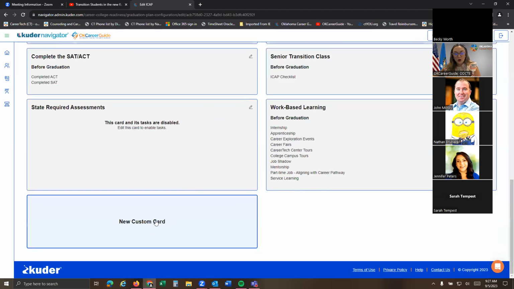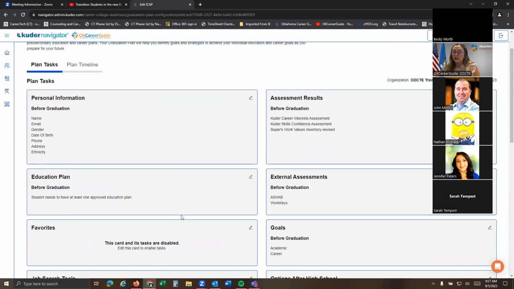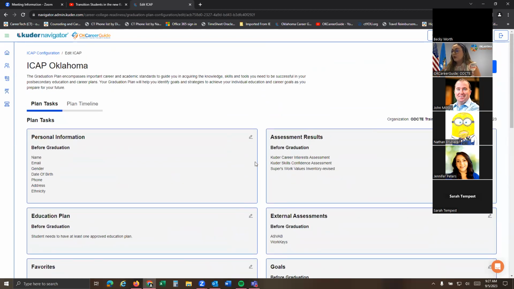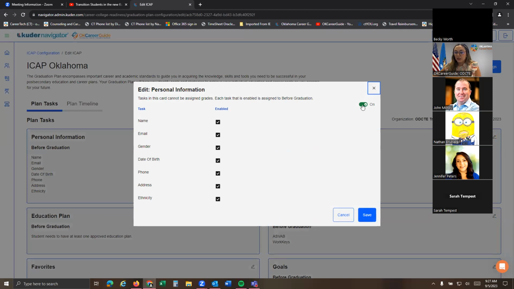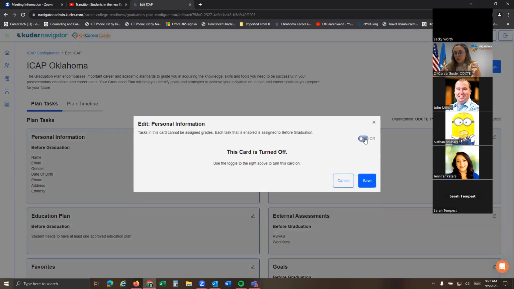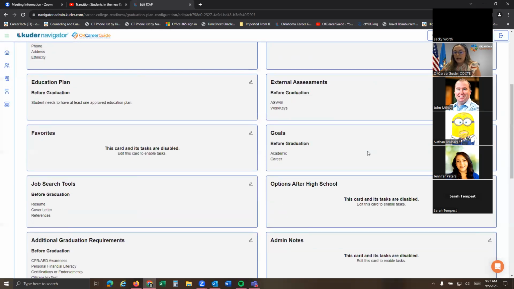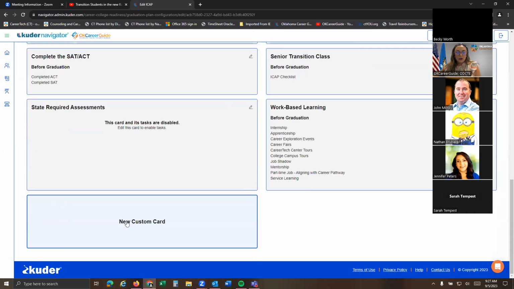You can add new cards down here. You can really make this how you want to make it. You can make it where freshmen only see certain things, sophomores only see certain things. So play around in that and then holler at us if you have questions, but it's pretty easy to edit any. You just click the edit button. To turn any off, you just toggle between the two. And then to add any new, you can click the new custom card.